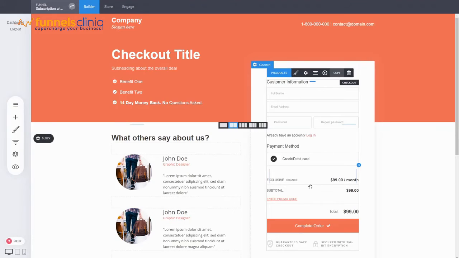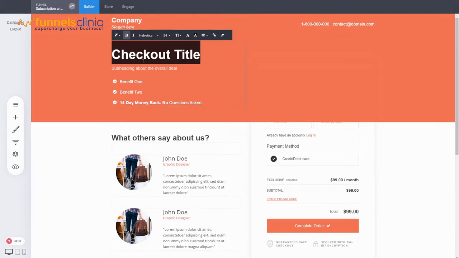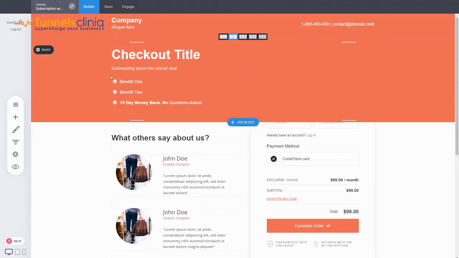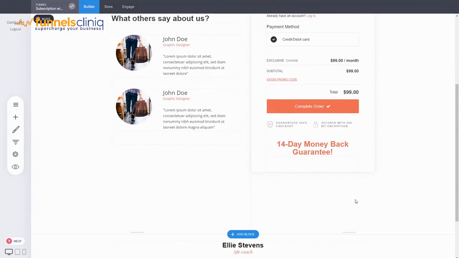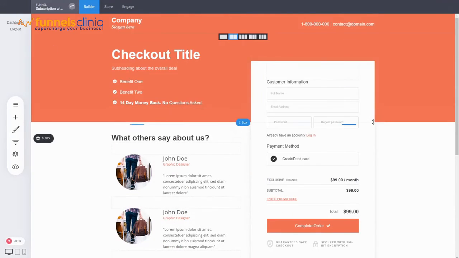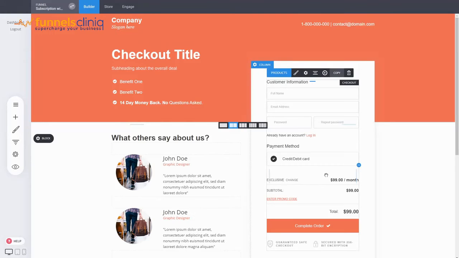So what are the different settings for the checkout itself? Obviously here the page itself you can fully modify. You can change your titles, your background colors. You can add different sections if you wish. Just a normal page design. But the checkout itself, what kind of settings do you have in it?